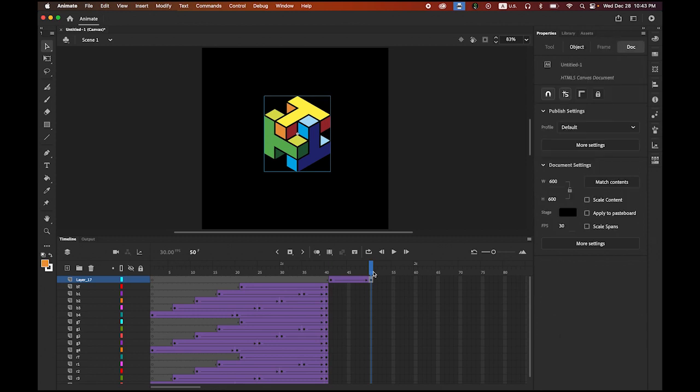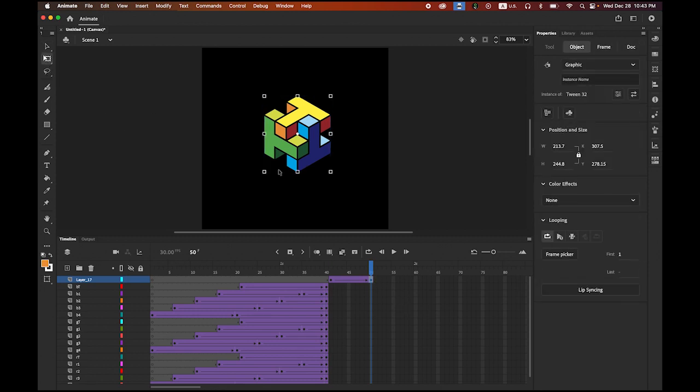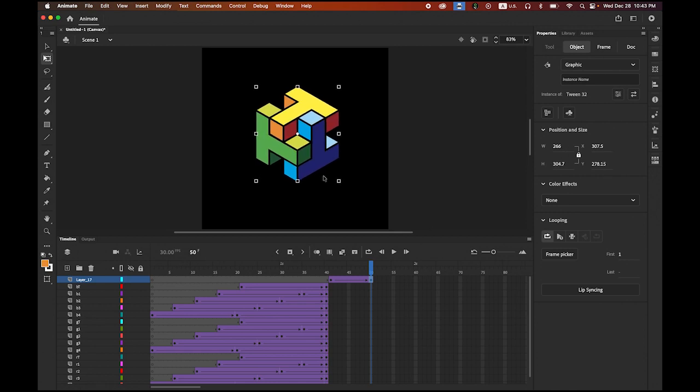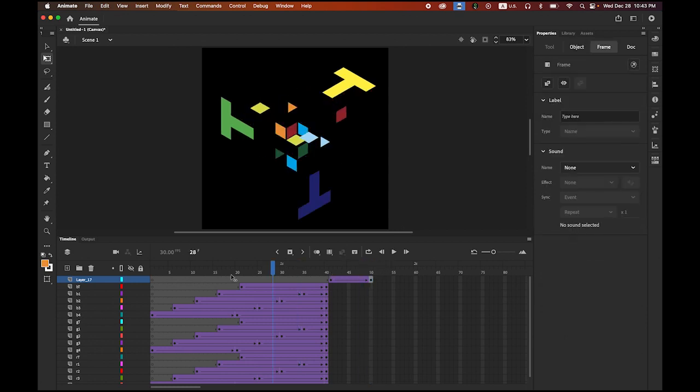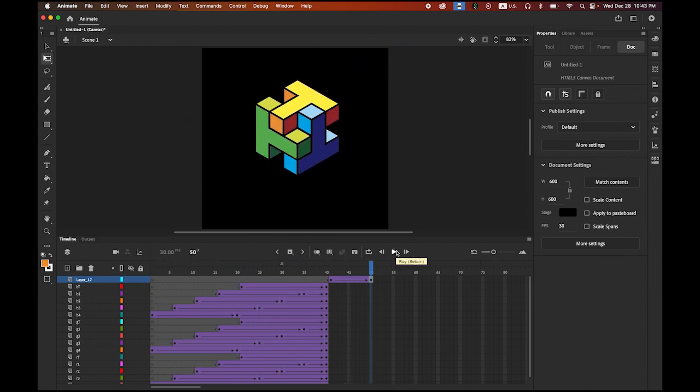Okay, so from there on 50, I'm going to make it a little bit bigger. Let me choose my Free Transform tool. Hold down the Shift key, make it a little bit bigger, and move it up. Not too much. So this will happen. Boom.